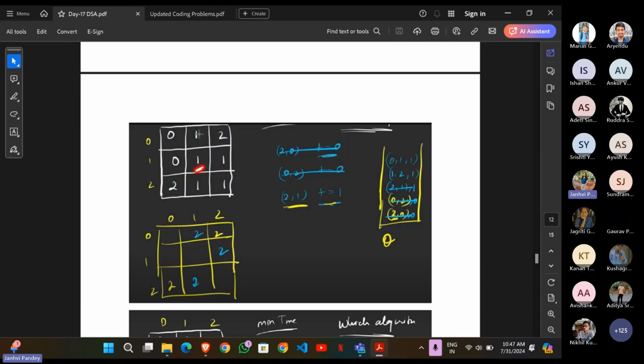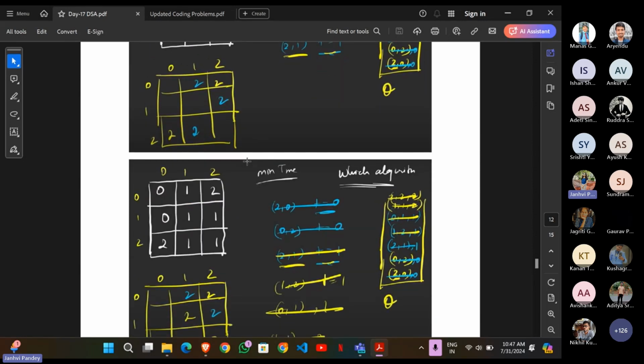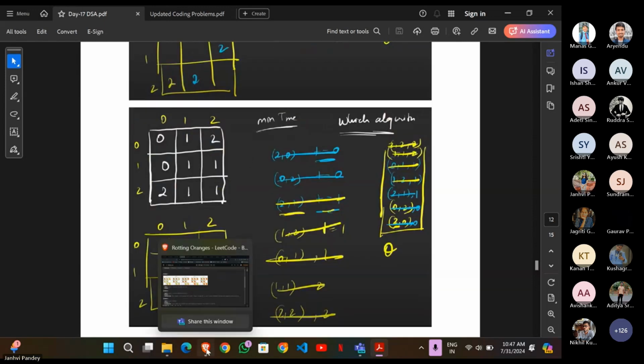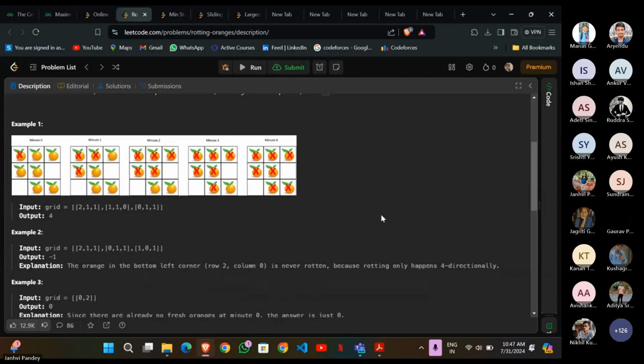This will again rot this orange. So in this case, we have rotted all the oranges and we got our answer. We count the minutes in which we were able to rot all the oranges. That would be our answer, the minimum time required. We'll understand the code.